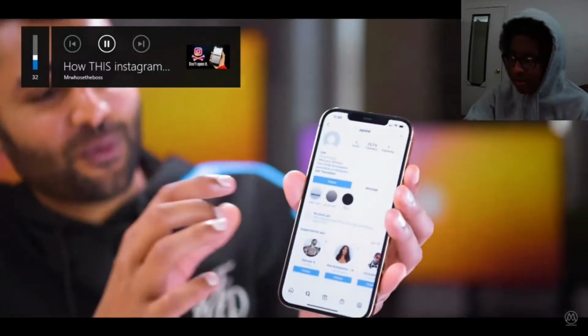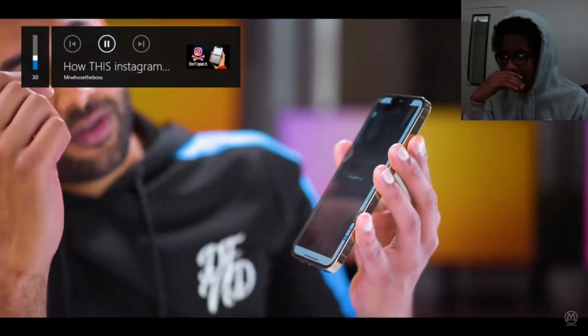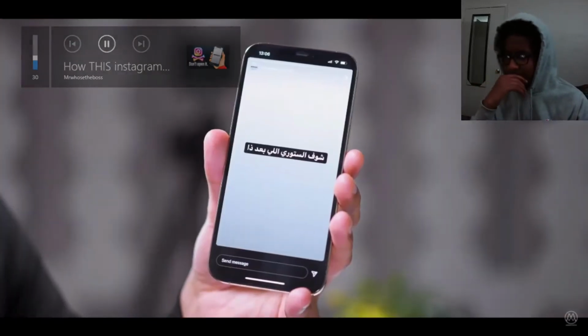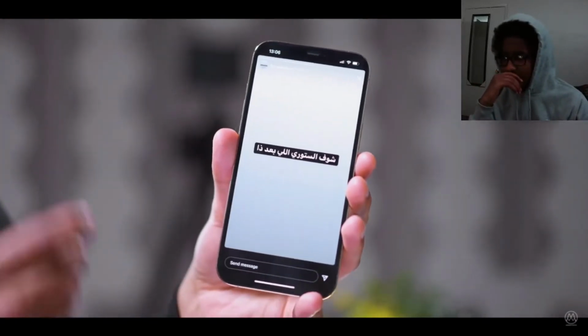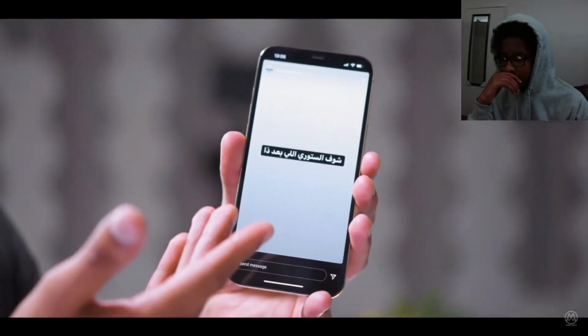But then, if you click the same Instagram story on an iPhone, your phone will freeze. You'll see a grey screen with what looks like Arabic text, and your phone will become completely unresponsive.